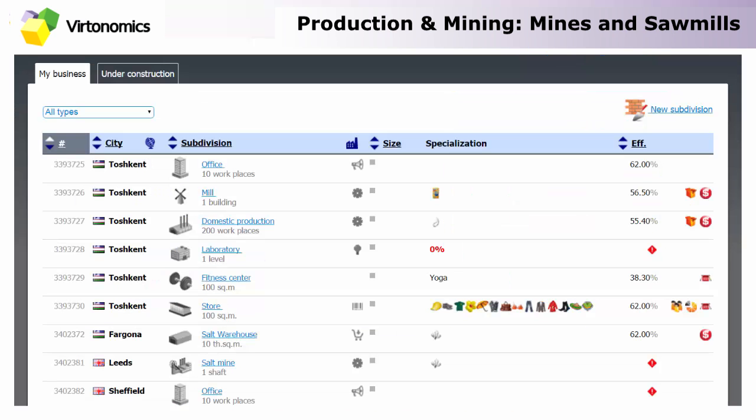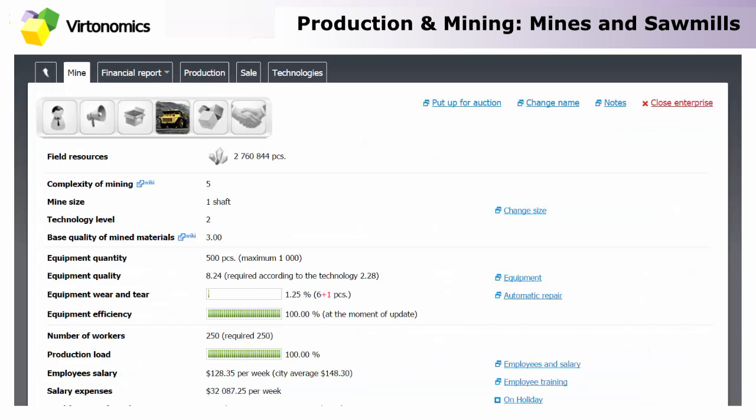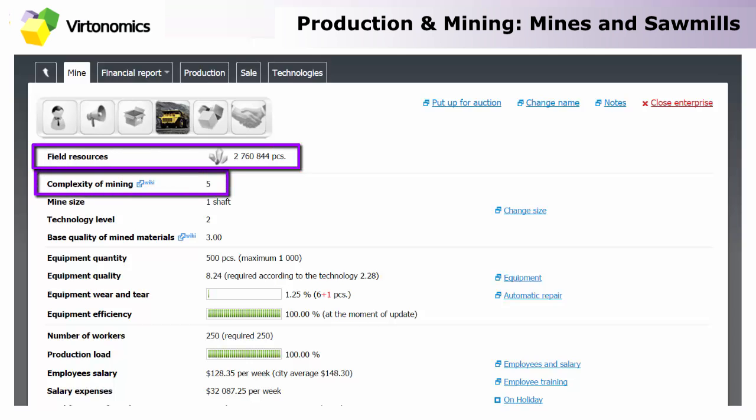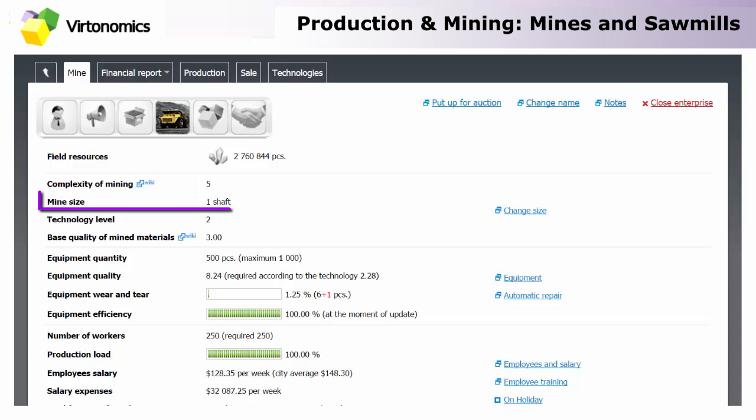And now let's move on to the management of the mine. This is the main screen of management. It is called Mine. And in this tab, specifically, you can see all the initial data that you need in order to manage. As you can see, the resources, as well as complexity of the mine, which is set up in the beginning when you open the mine, as well as the mine size and technology level.